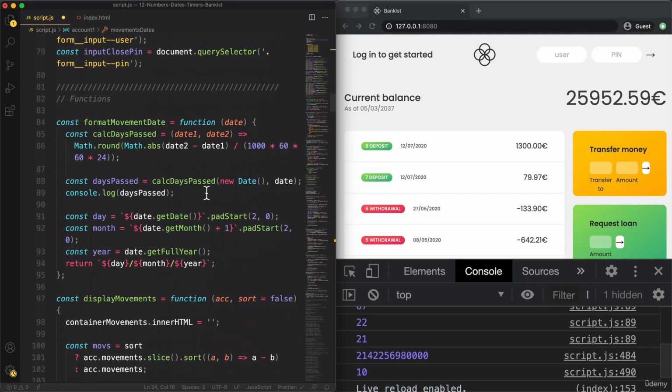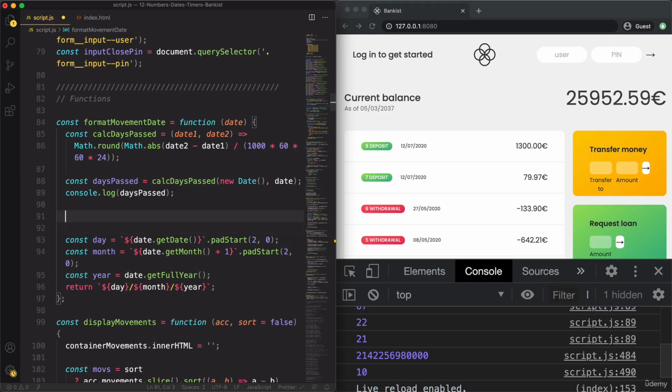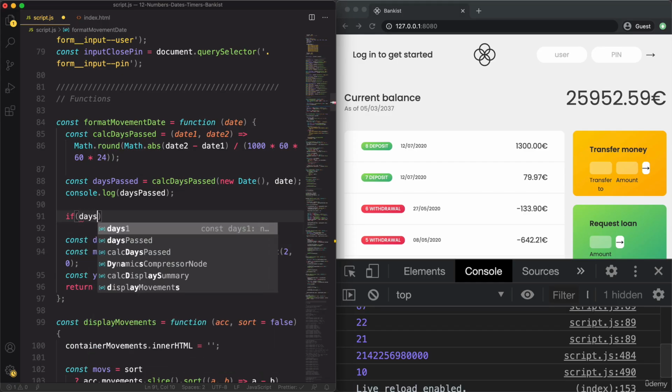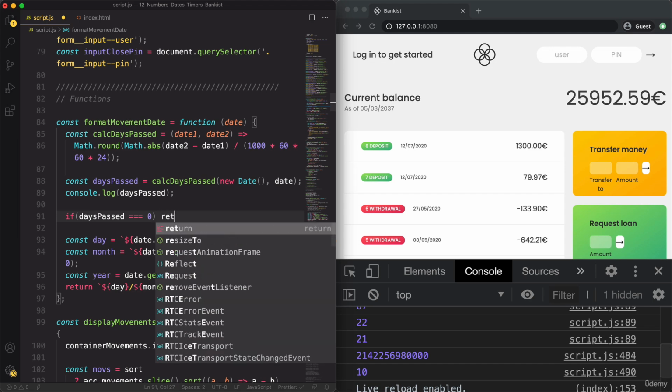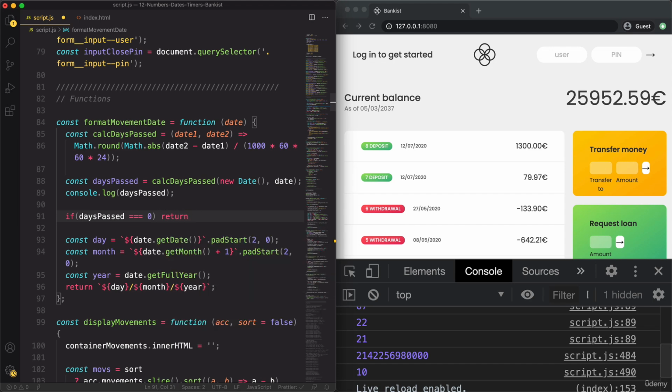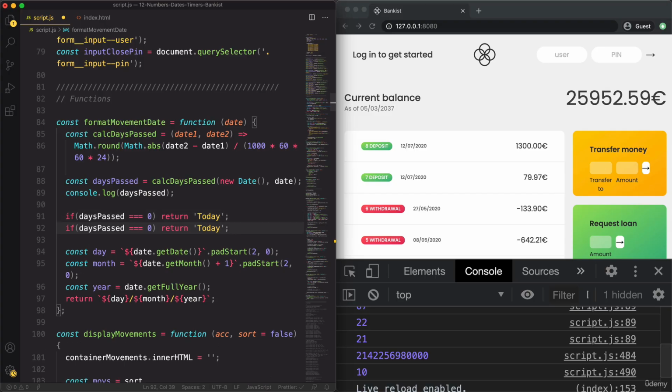And then let's go back here to our function, and then we want to implement some logic based on this day passed. So if days passed is 0, basically that is if we do something today, then the string that we want to print is not the current date, but instead today. Then if 1 day has passed, we want to return yesterday.